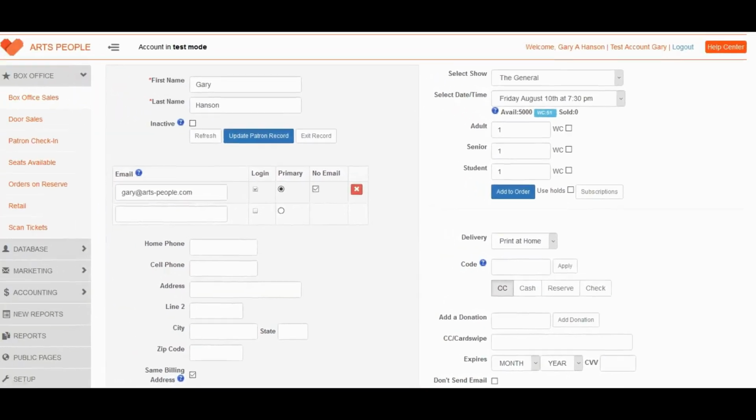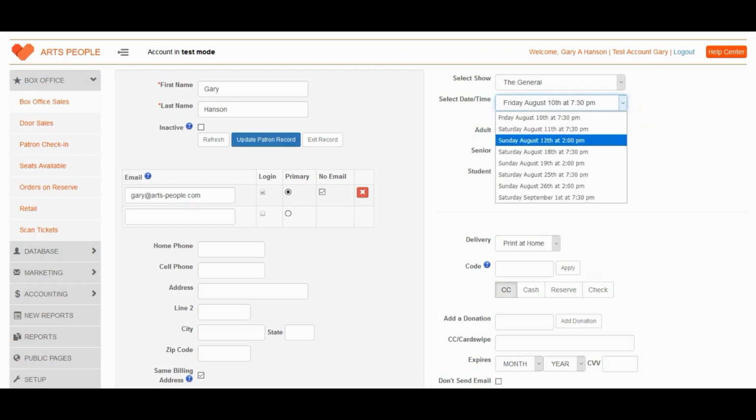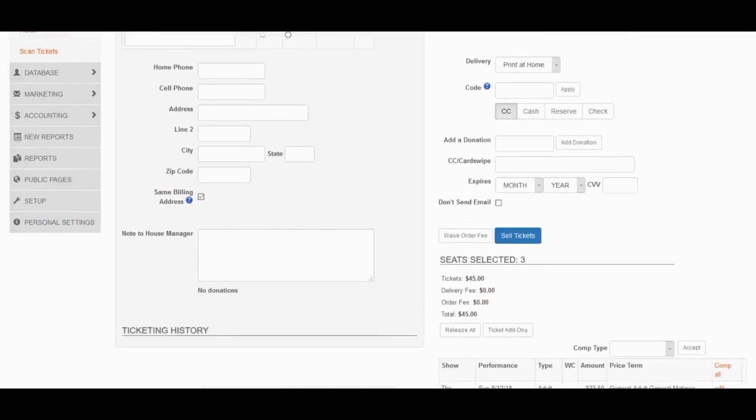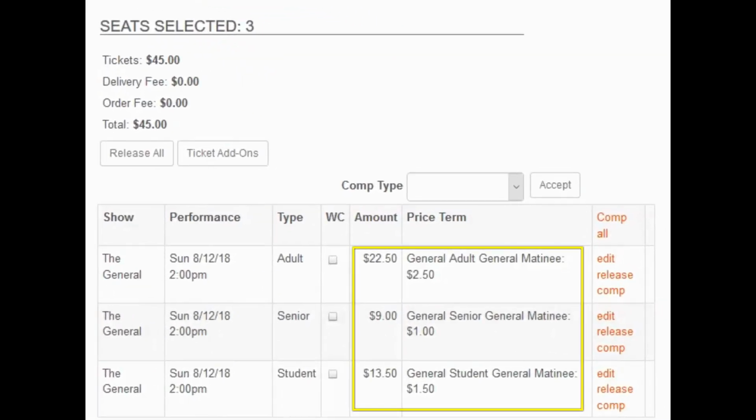If you have day-specific pricing, be sure to test that as well. I have special Sunday matinee pricing on this show, so I'm going to select the Sunday show from the Date/Time drop-down, add one of each person types, and Add to Order. As you can see, the Sunday matinee pricing shows up, so my pricing for this general admission show is working.